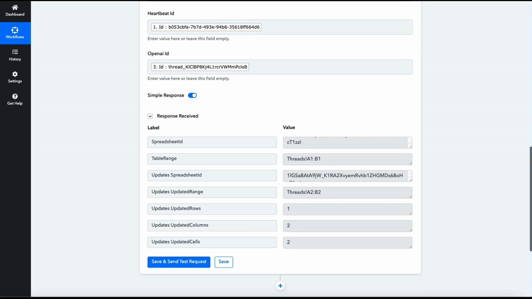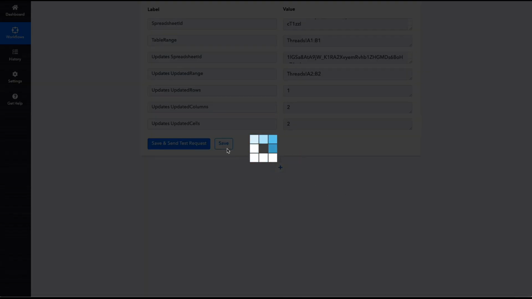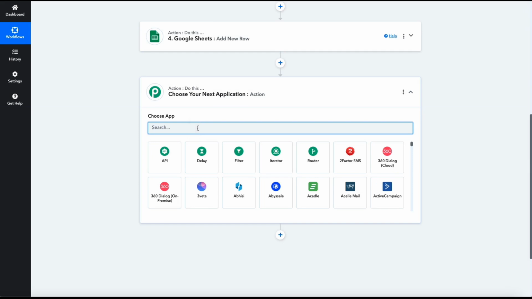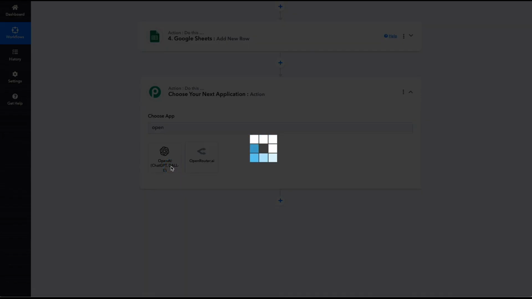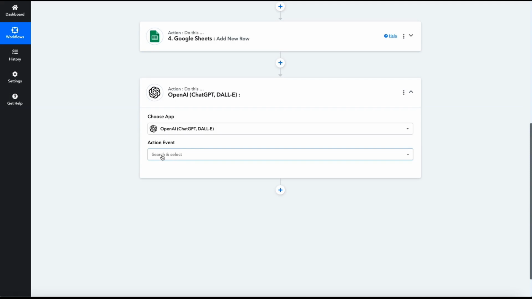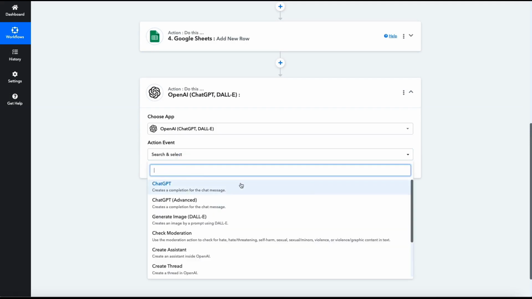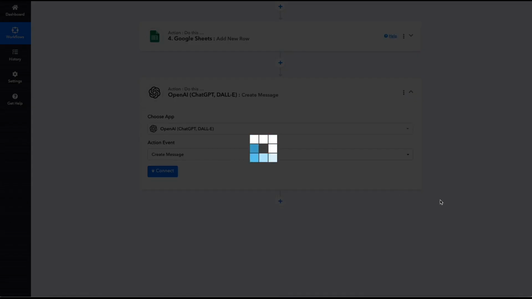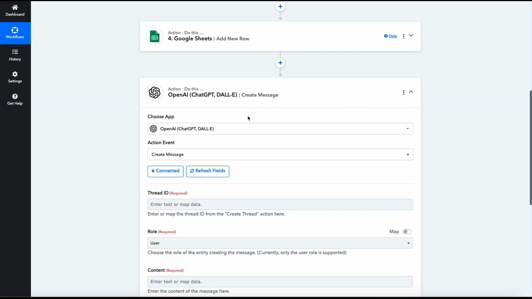Now we need to add the user message into the thread that we have created. So let's go to OpenAI module here in Pabbly. We're going to be using the native module in Pabbly to add the user message into the thread. So, create message inside the thread. Click connect. Use the connection that you have already created.